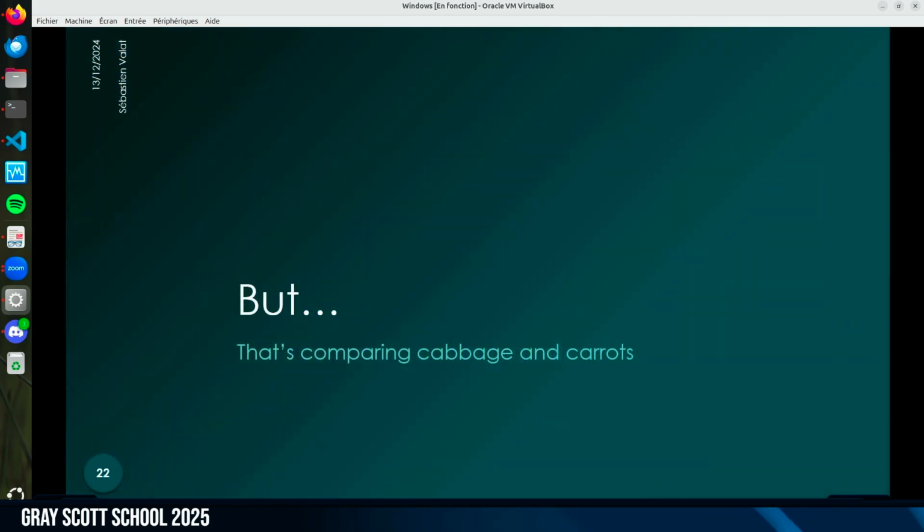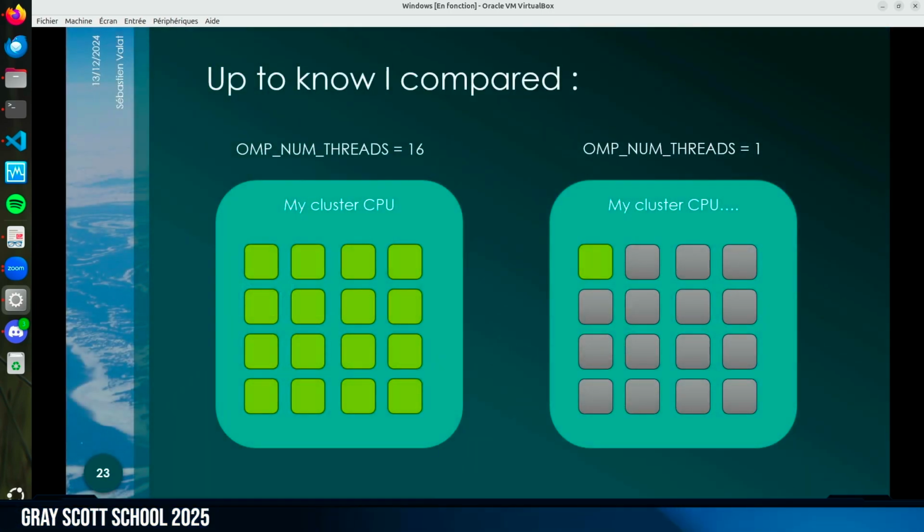But don't forget one thing, what I'm comparing here. Up to now, I compare the sequential version running alone on a cluster with 64 cores to a parallel version running on the cluster. Is this fair? You often use a full server by using 1 core and letting all the others sleeping?